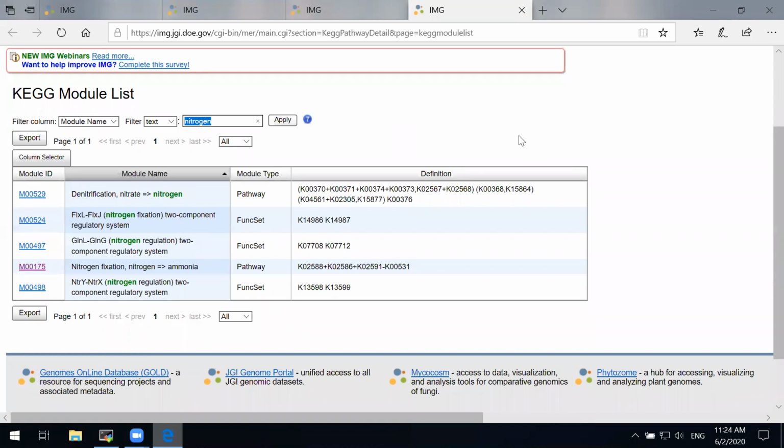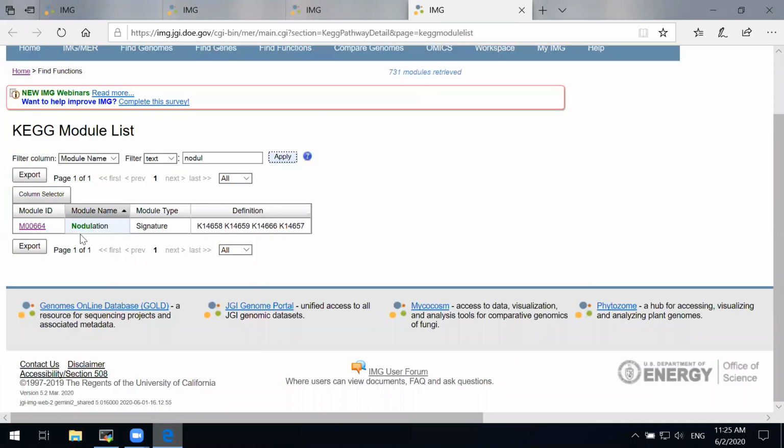Now let's do the same for nodulation. Again, I am filtering this table by typing nodule and clicking on apply. There is exactly one module called nodulation, and in this case, it is signature. It is, again, not pathway, meaning that they don't know quite how the genes, how the TO terms in these particular modules are connected to each other. Again, let's click on it and open it in a new tab.